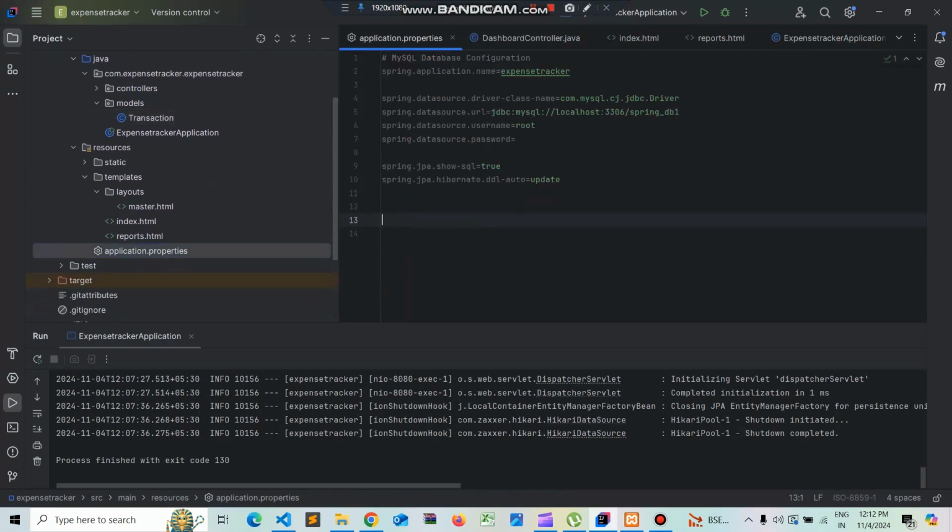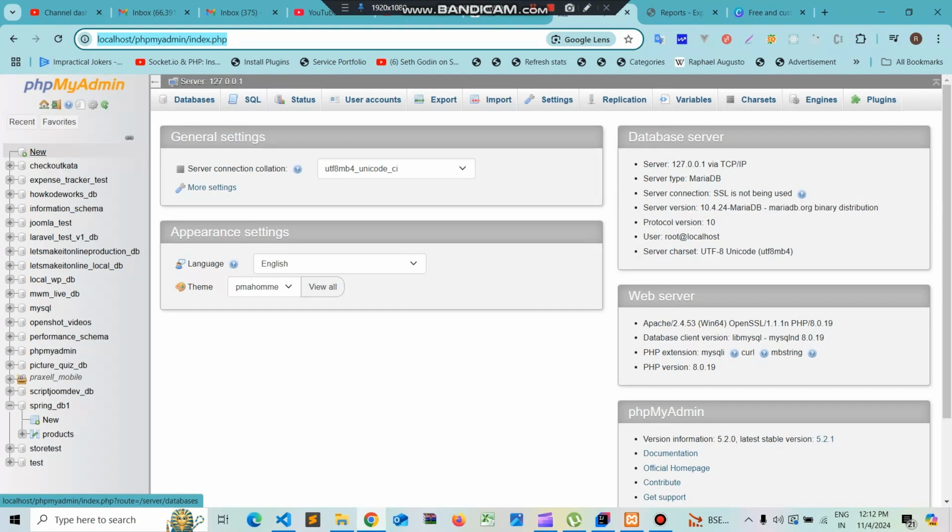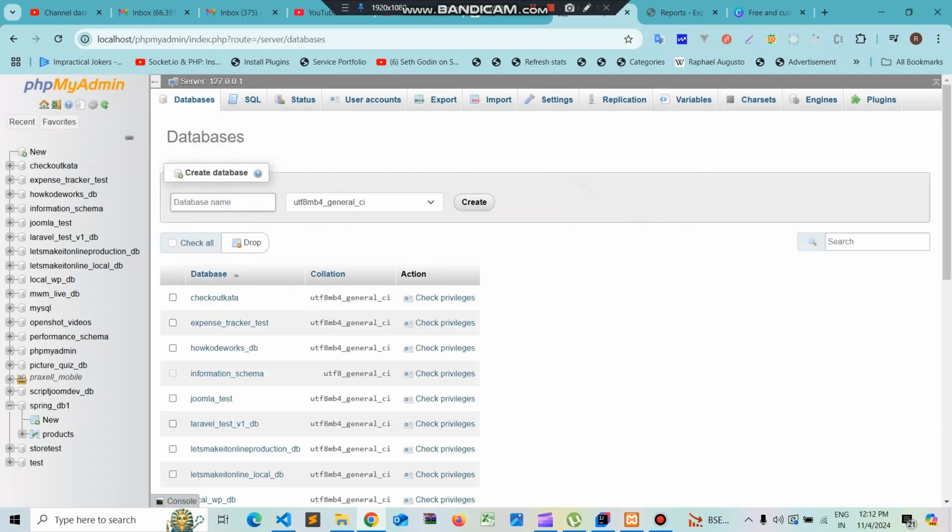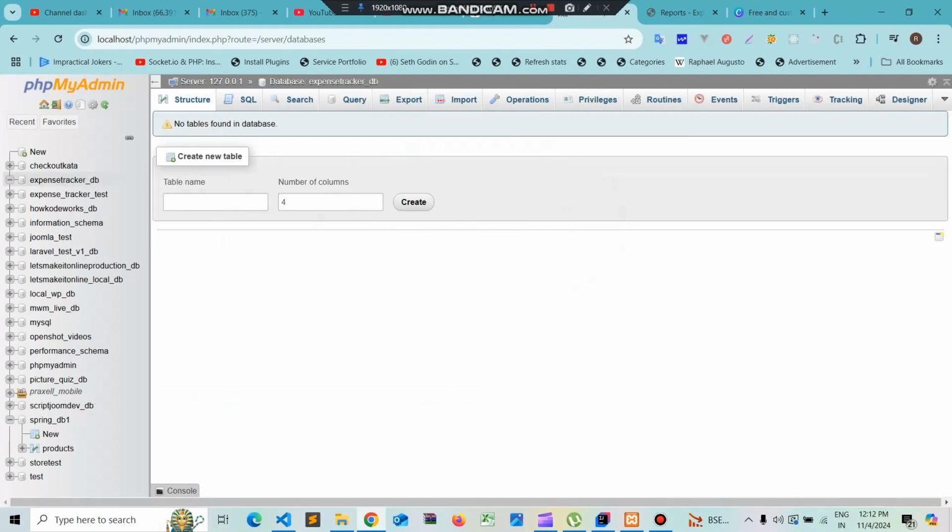and now what we need to do is we need to add a database to the application. So my database name will be what? Expense tracker DB. So we'll call it expense tracker DB. Okay, now let's create this database first. Okay, we'll create this database here. We'll click on new, and the database name is expense tracker DB. So let's create this database.